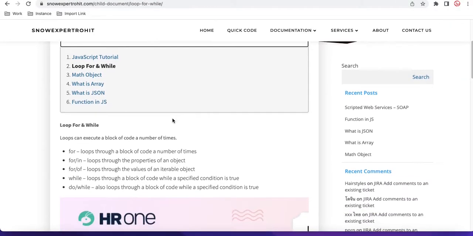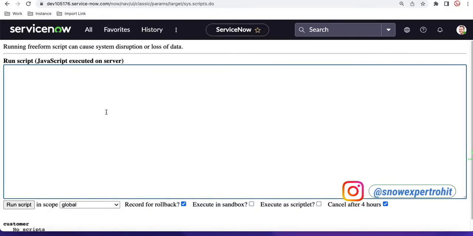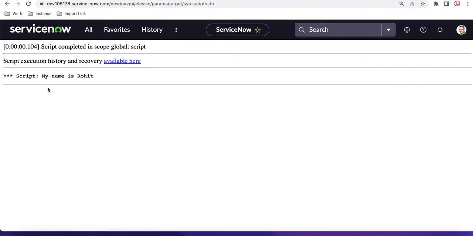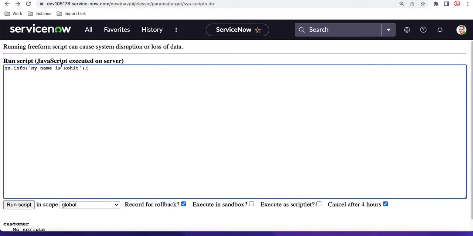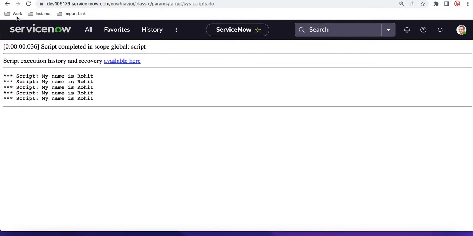If you see the documentation here, what are loops? Loops can execute a block of code a number of times. For example, if I want to print something, like gs.info, my name is Rohit, this is one record that I want to print. It will be printed. Now, if I want to run this 5 times, what do I have to do? I have to write it 5 more times, one by one, right? Then it will be executed 5 times.